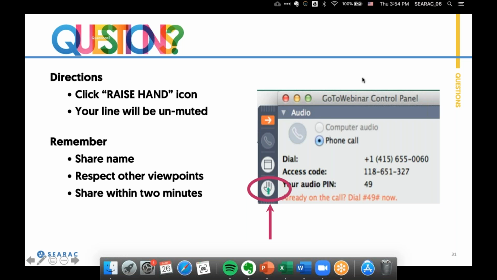Let's see, what other questions do we have? Can we share info and slides with others? For sure.